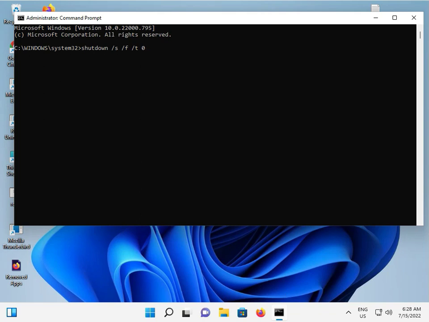/s /f /t 0. So what's the meaning of this command? Shutdown, S for shutdown, F for forcefully, without warning, it closes all applications without warning, and T 0 means 0 seconds, and then enter your shutdown.